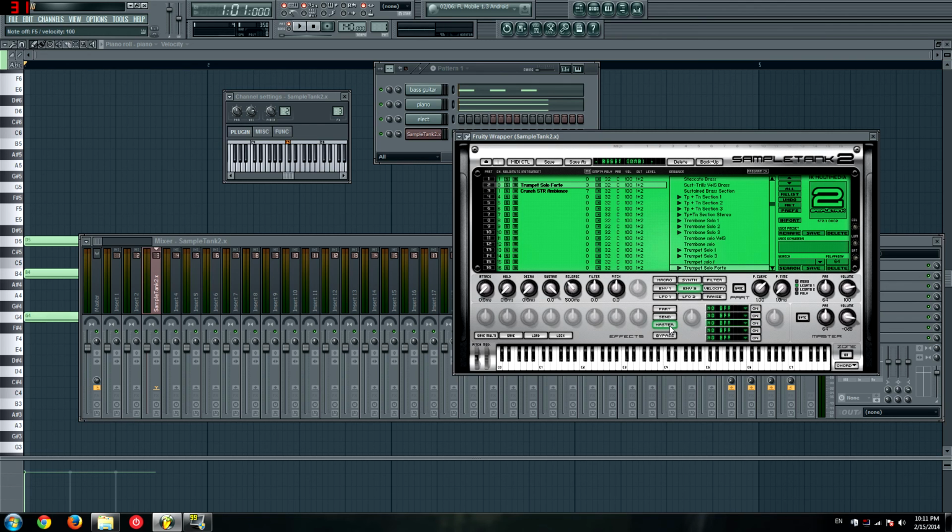So yeah, you can also set the effects for the master channel, I mean, for all the instruments.